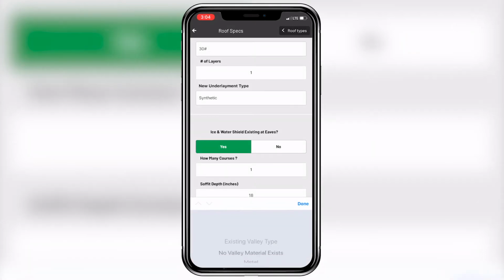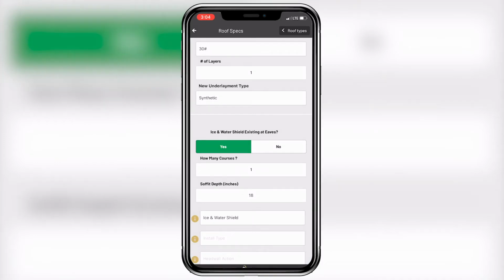Next up, we ask what sort of valley material is existing. This is very important that you check on every roof you do, because this is a common item missed by insurance adjusters. They rarely go and pull up the valley to see what's existing.